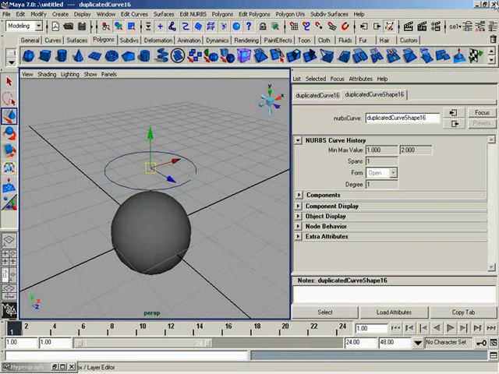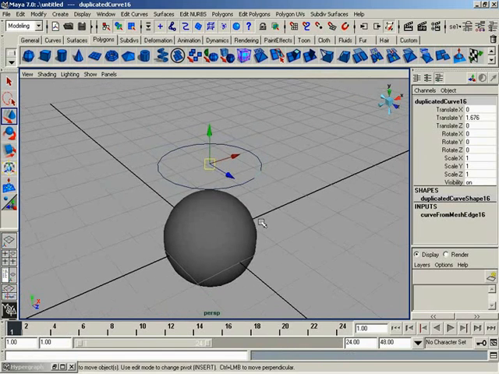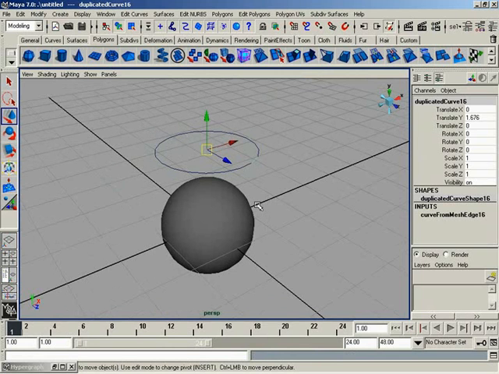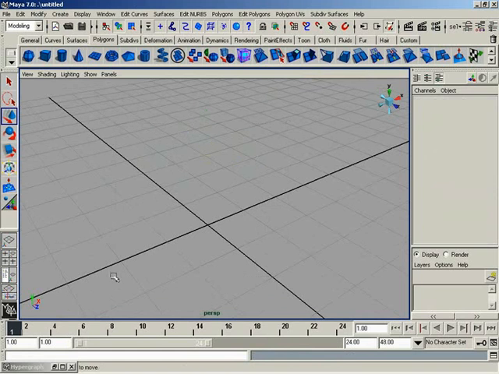Of course, Duplicate Surface Curves also works with curves on surfaces. If you were to take an object, make it live, draw a curve, and then grab that curve and duplicate it, it works there as well. But that's pretty much going to wrap it up for this command. Thanks a lot.